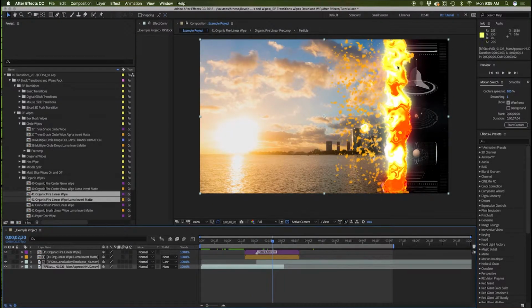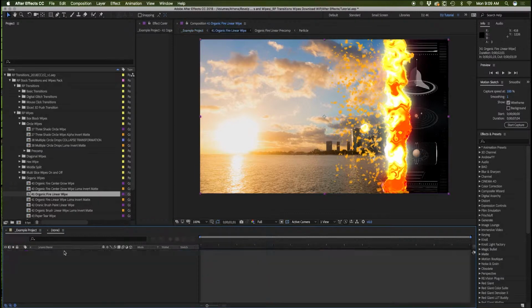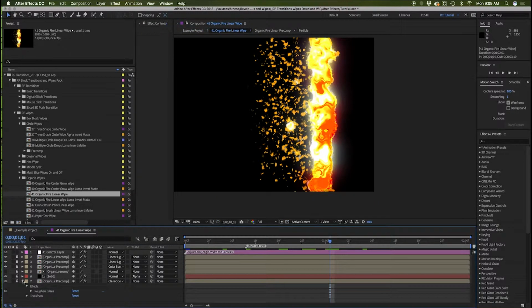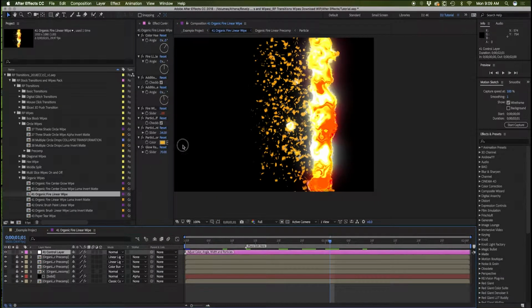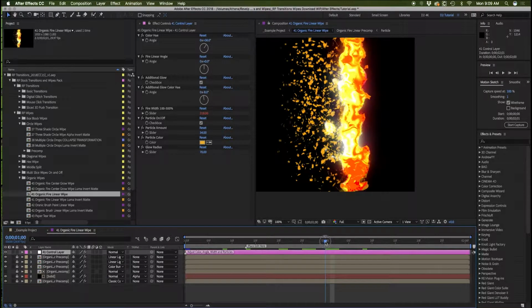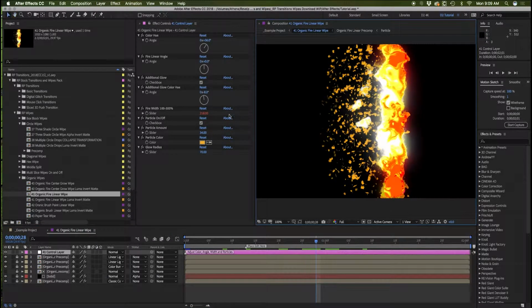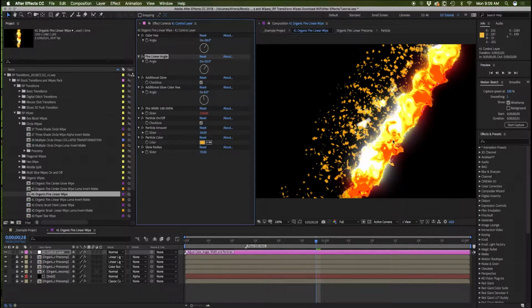So what we can do, let's say we want to change some of this stuff. So double click into the comp and we have a control layer up top here. What's in the control layer? Well, it's different for each transition, but for this linear fire wipe, we have a lot of things we can control here. We can change the angle of the wipe, and that updates here.